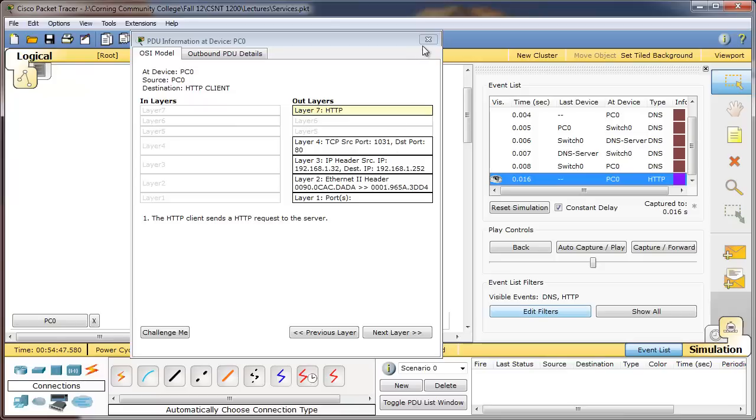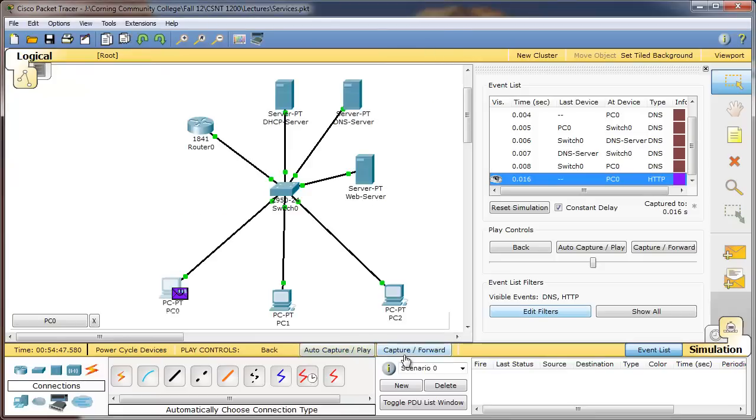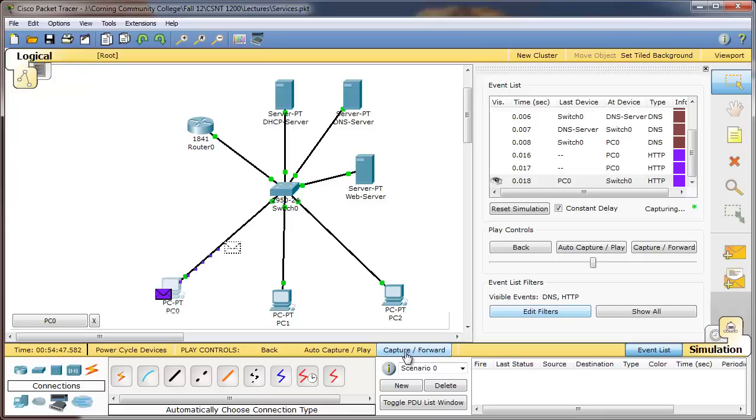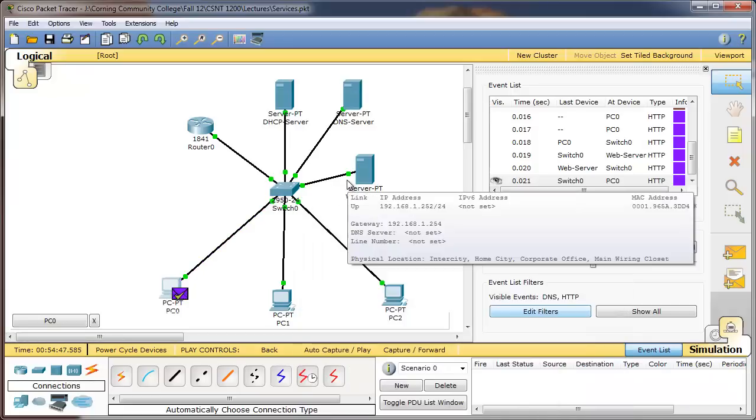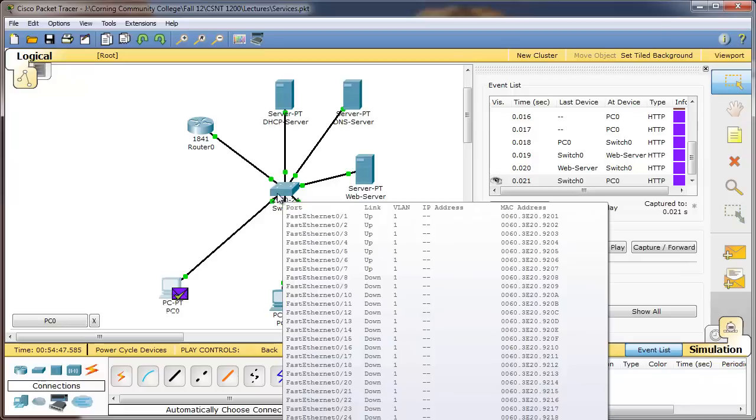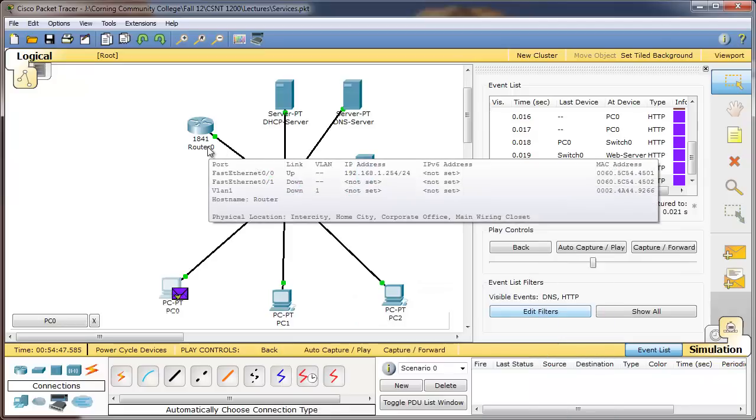So let's close out of this, and let me click forward. And now it's going to send it to the switch, so click forward again. I'm going to click forward after the switch to pass it to the web server, not the DNS. Click forward again. It's going to pass it back to the switch so then it can make its way to the PC. By the way, if this server exists on another network, instead of going right from the switch to the server, it went from the switch to the router.